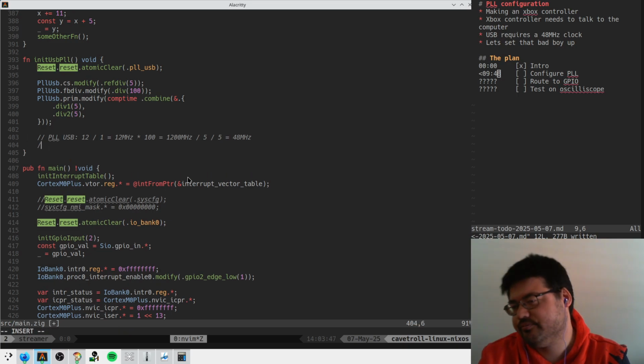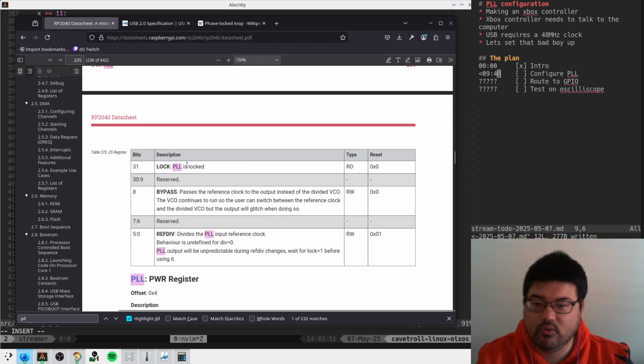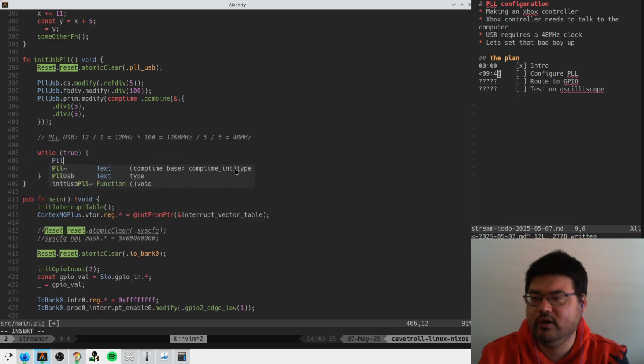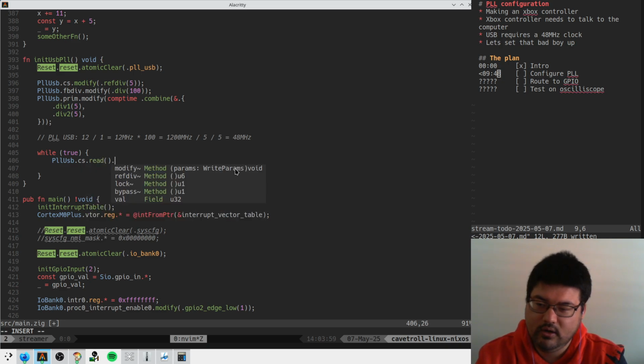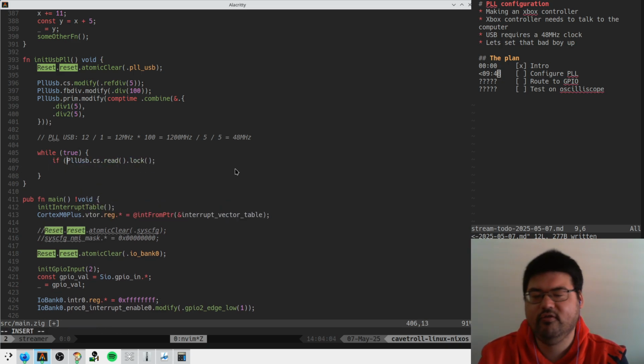Hard life, I know. Okay, so now we just wait for lock. So while true, we do PLL USB CS read, and we look at the lock value. If this is equal to 1, break.